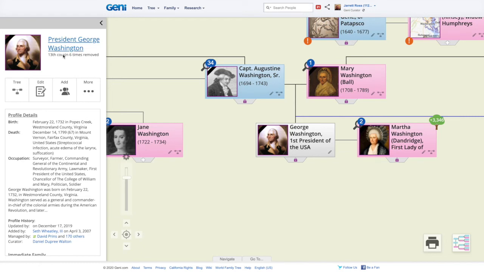But then also it's going to give you a known relation to this person. So I know that I'm a 13th cousin 6 times removed to George Washington, so it's showing me there 13th cousin 6 times removed. If I wanted to see the full relationship, exactly how we're related, I would click on the profile and look at that in his profile. But if he's not the focal point of the tree we're looking at, we can click this button and that will make him the focal point.